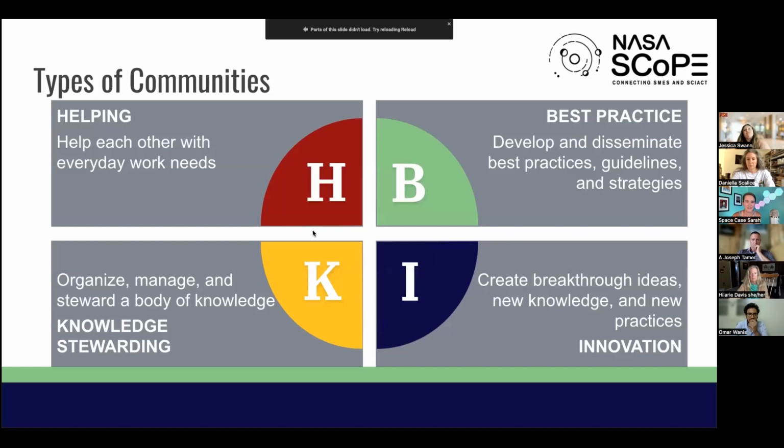If you may not know about communities of practice, let me give you a quick overview. There are 4 types of communities out there. You have communities that are really about helping each other. There are best practices. You have those in the innovation space, creating new things. And then you have your knowledge stewarding groups. So what we really identify with, again, pause.